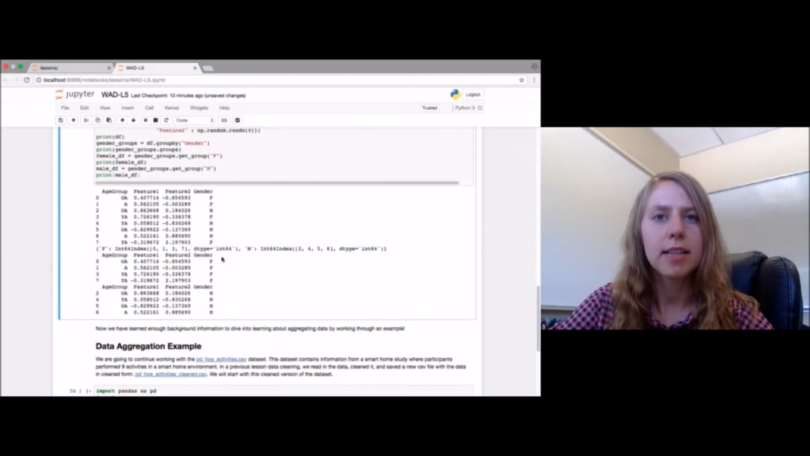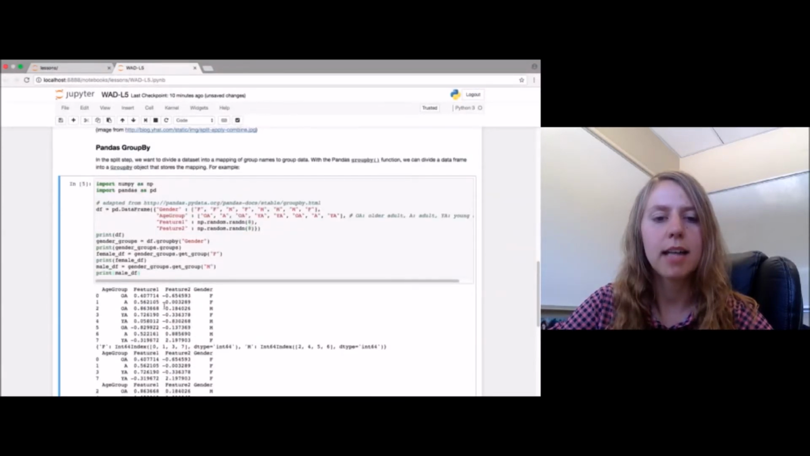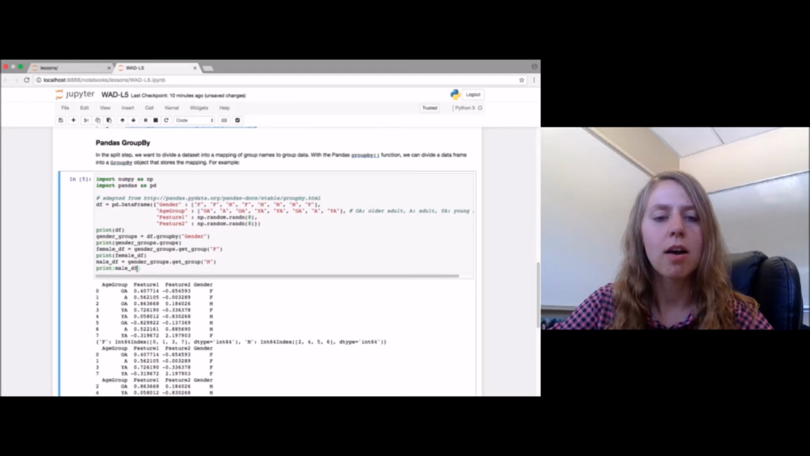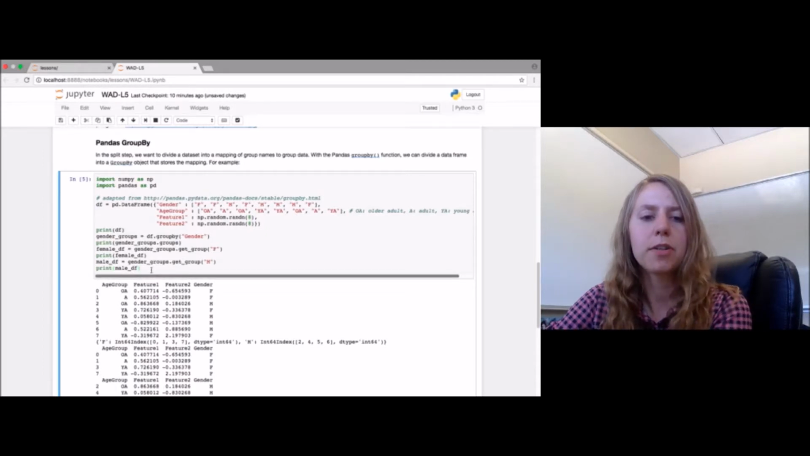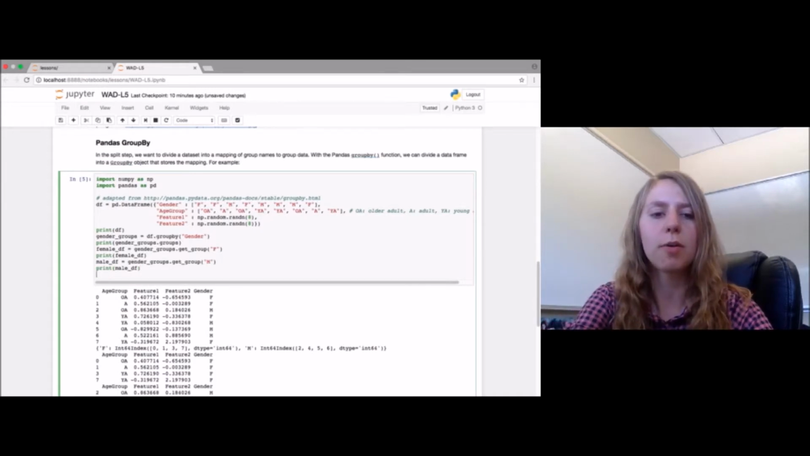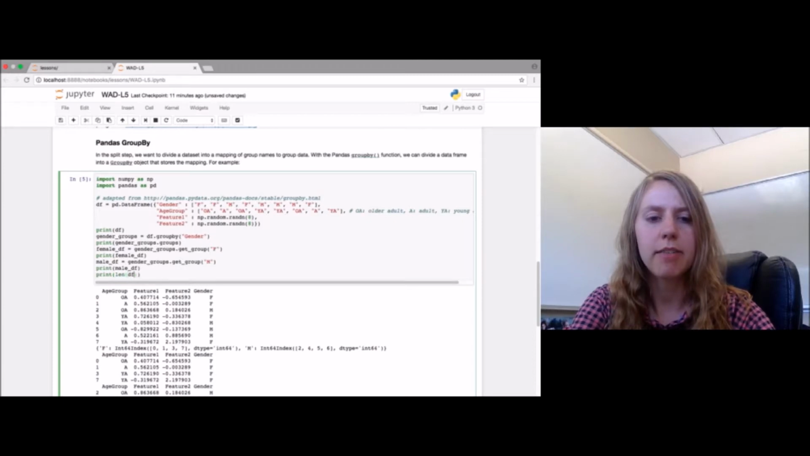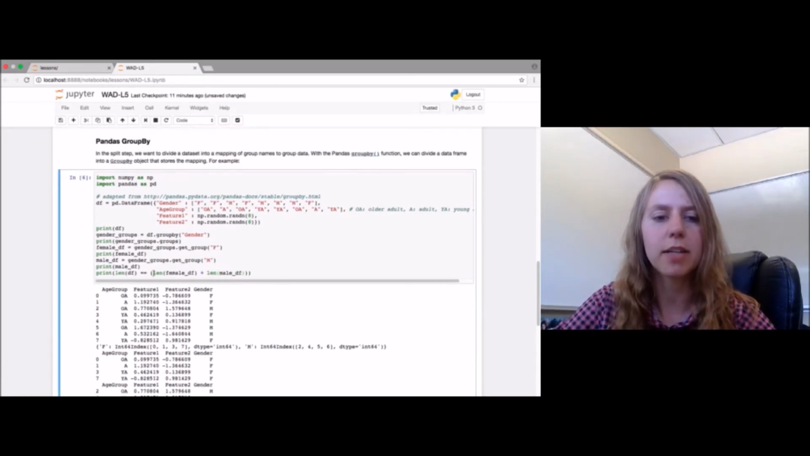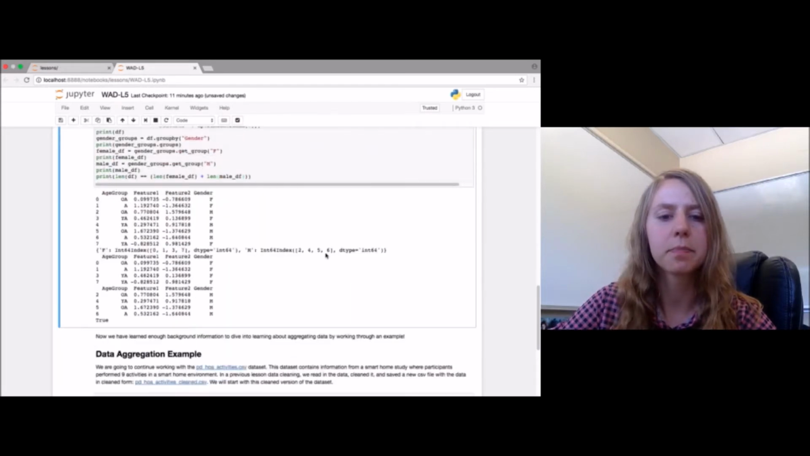So the last thing that I want to confirm is that these two data frames are two subsets of our original data frame that when combined together reform our original data frame. So let's just print out the length of the original df and make sure that it is equal to the length of our female df plus the length of our male df. And this should evaluate to true, and it does.